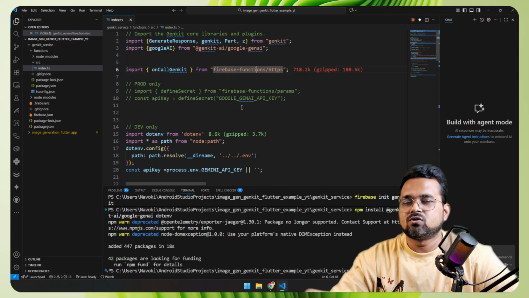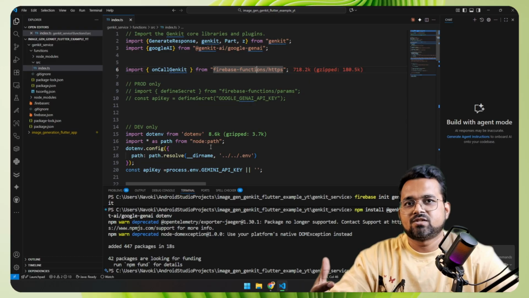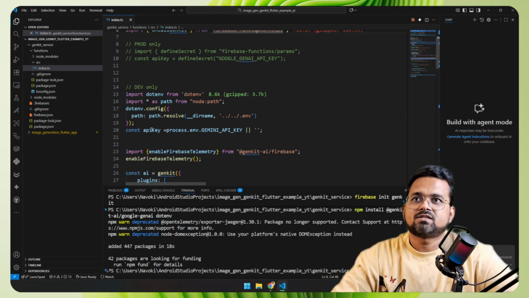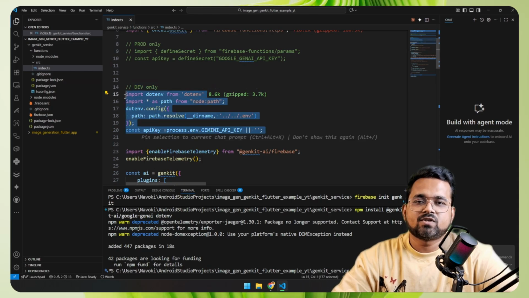Instead of typing code throughout the whole video, I'm giving you the explanation so you can understand everything line by line. The first part is dev only. This is for development only, where we are going to use an environment key for the Gemini API, and production is a different use case.